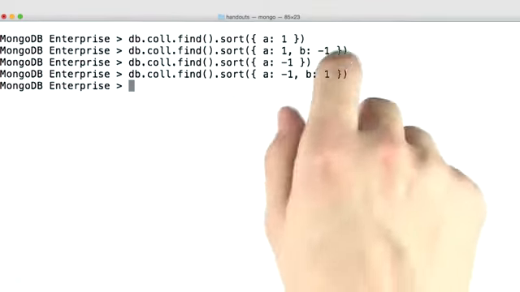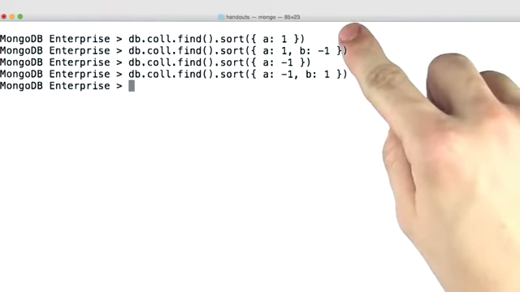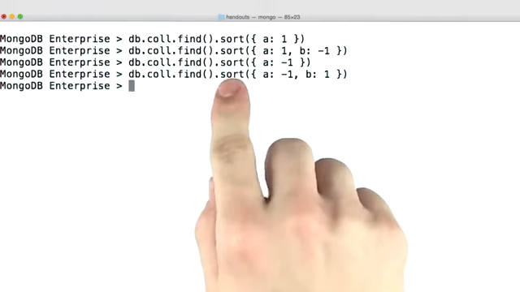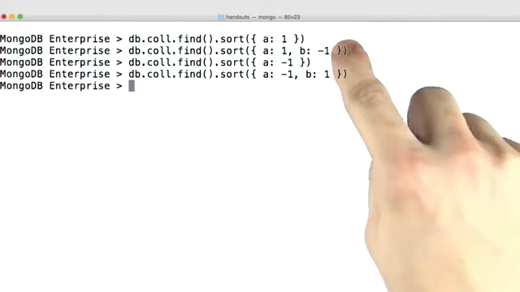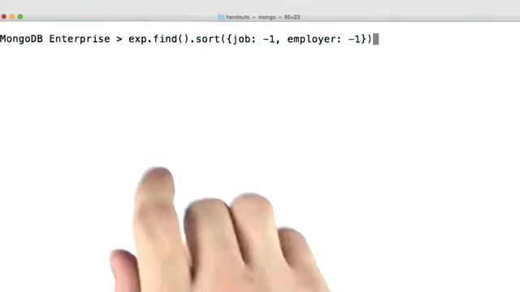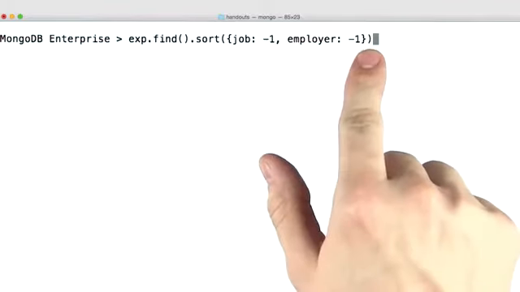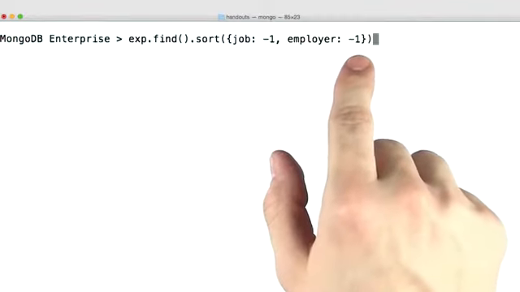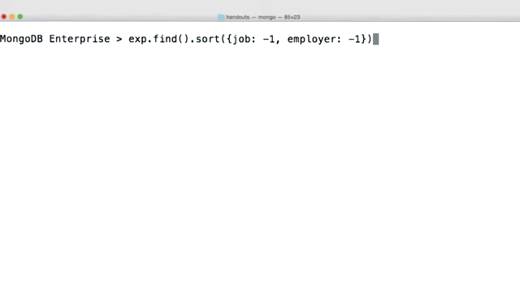All of the following sort queries would use the index for sorting. The first two would walk the index forward because they're index prefixes. The last two would walk the index backwards because they're the inverse of these prefixes. We can look at an example with our people collection. Here I'm sorting on job descending, employer descending, which job ascending, employer ascending would be an index prefix. So here I'm just inverting the ascending version.